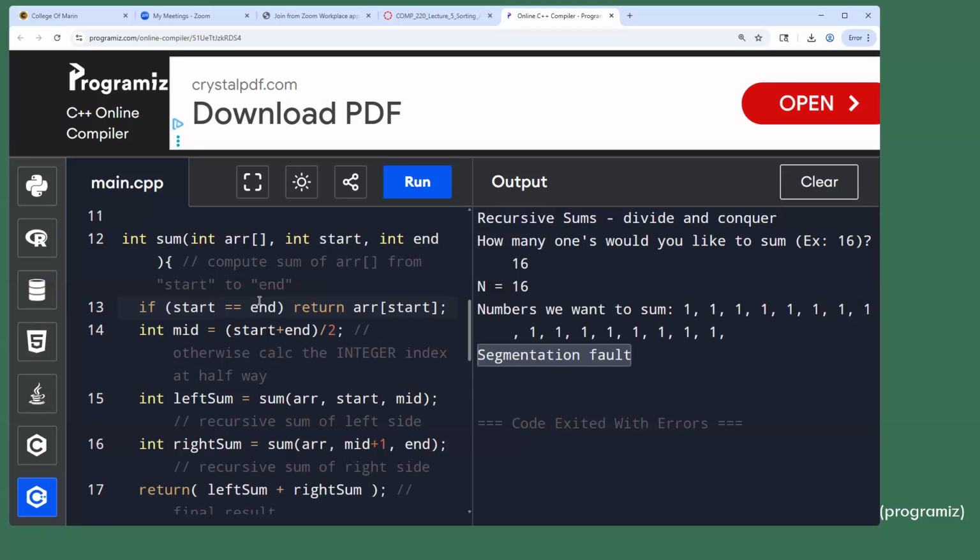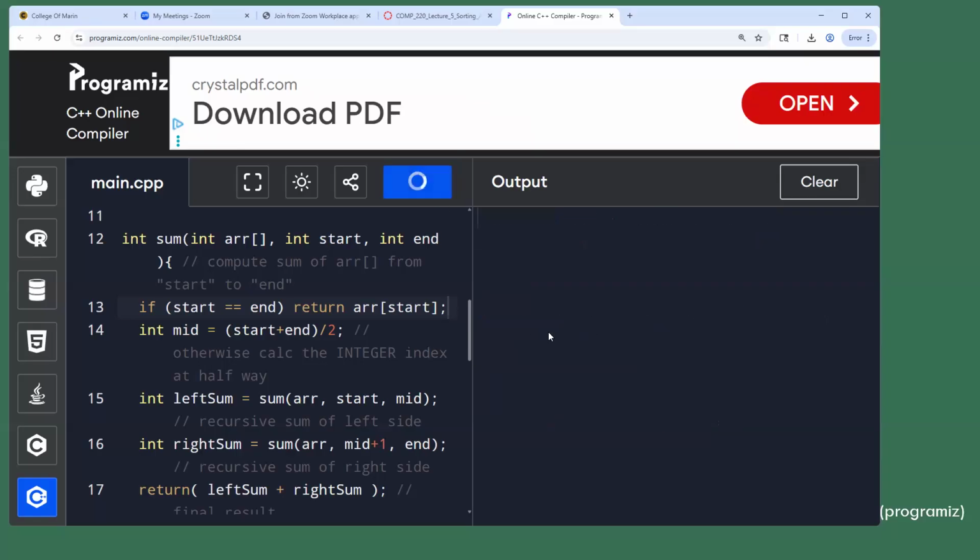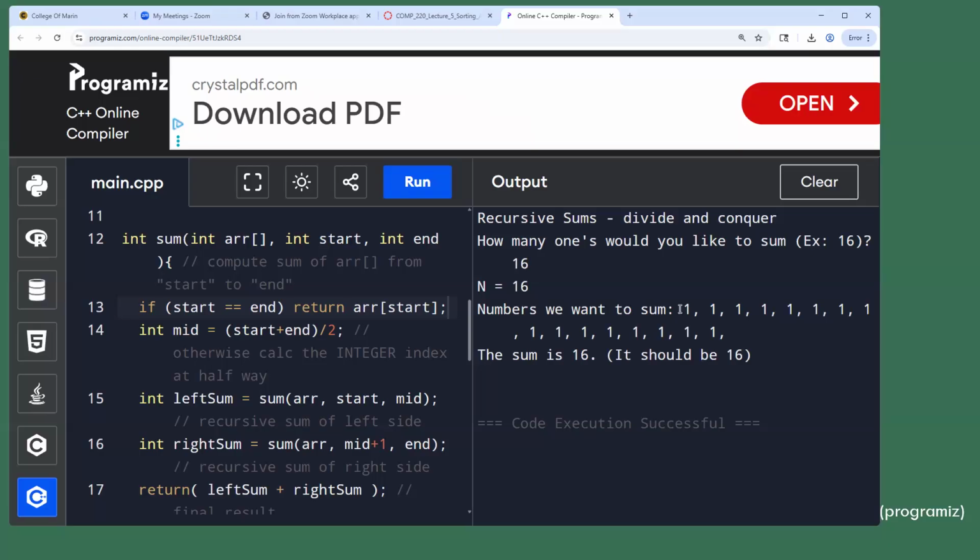So we're not doing any addition there. We're just saying, hey, I only got one number here, so return that, okay? If I had an odd number array size, then somebody's going to end up not having a partner. Now if I say 16 again, the sum of all those 16 ones is 16. I put ones in there so it's easier for you to tell you got it right, okay?